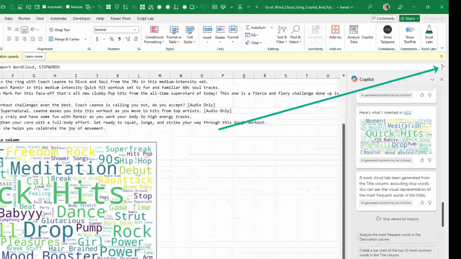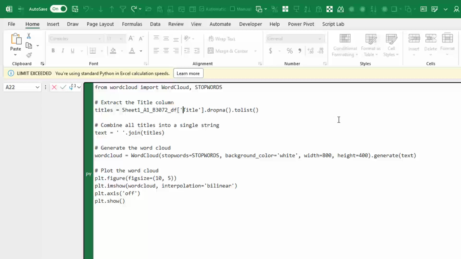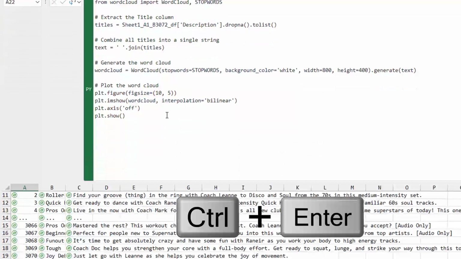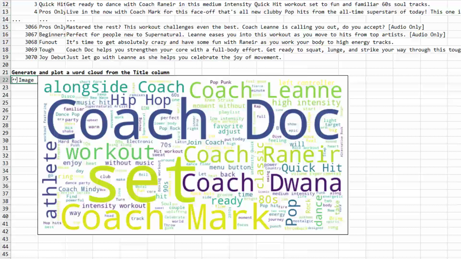So we just come in here, and where they had used title before, I'll use description, and that should do it. So Control Enter here. There we are. Look at that. Look how amazingly easy it is to create word clouds.